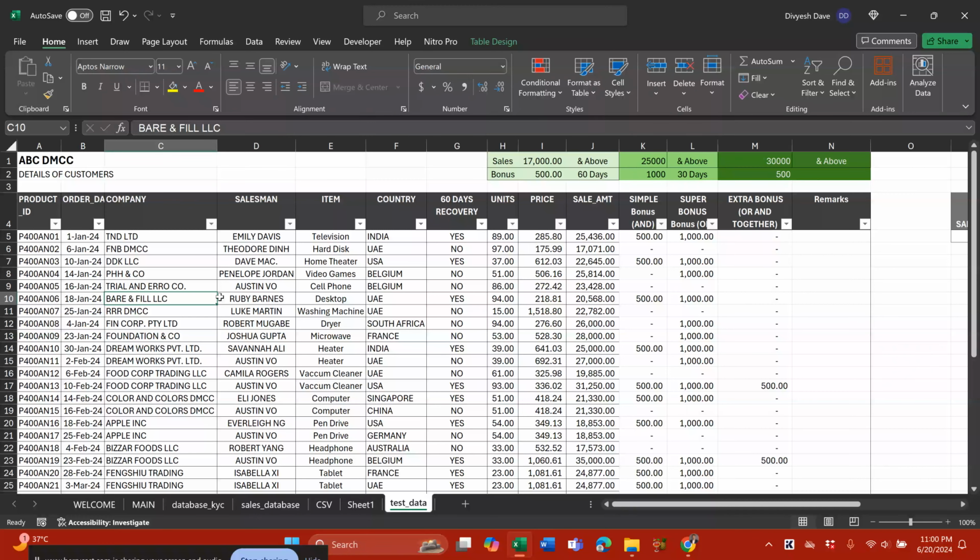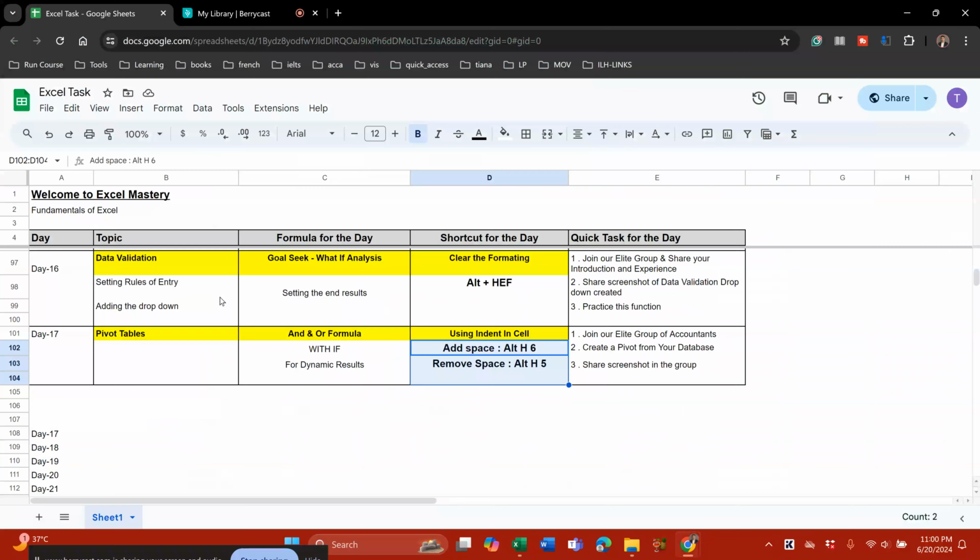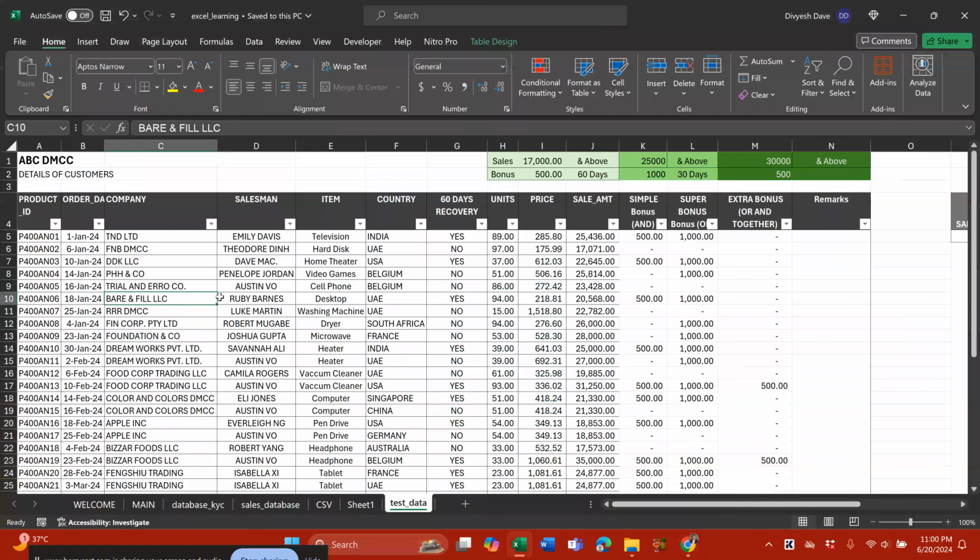The shortcut of this is Alt H6 and Alt H5. Alt H6 means put one indent, Alt H6, the second, Alt H6. So as many as you want, you can increase the indents.